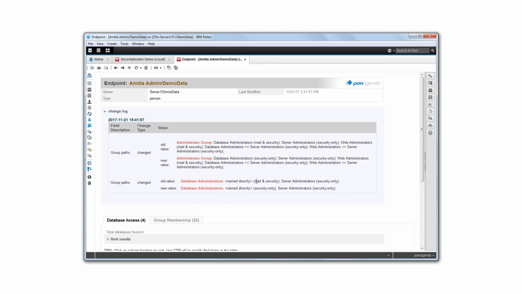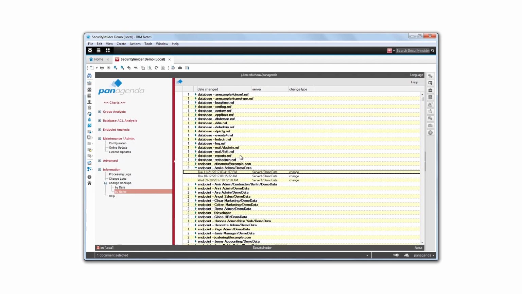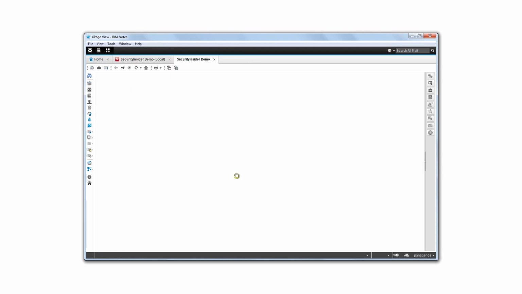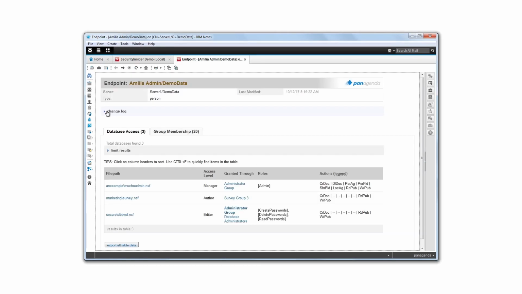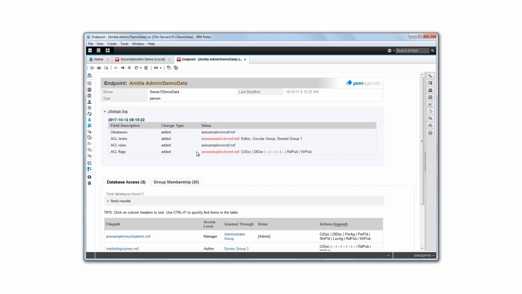She used to have mail and security access from the database administrators group, and now she has security-only access. Since she's a direct member of that group, that means the group itself changed from a multi-purpose group to a security-only group. For another example, if we look at Amelia's change backup from October, we can see that she gained access to a new database. She got editor access via the circular group and nested group 1 entries in the ACL. She doesn't have any roles, and she can create and delete documents.